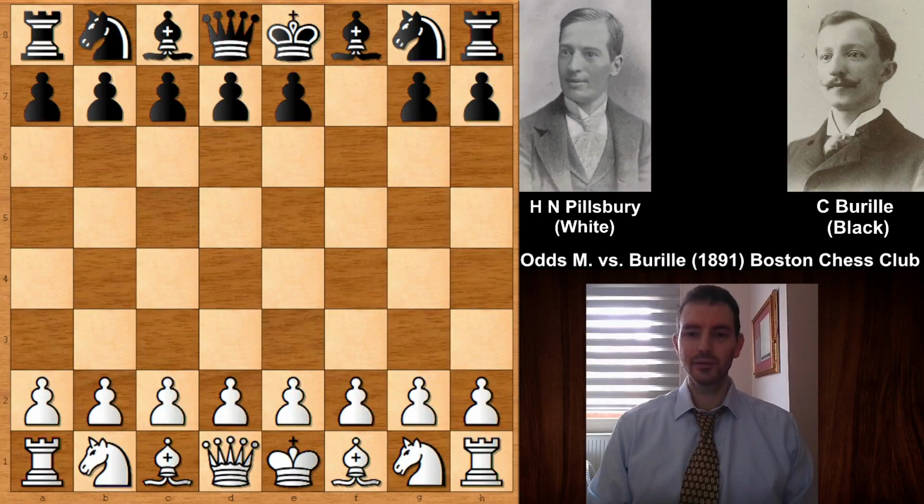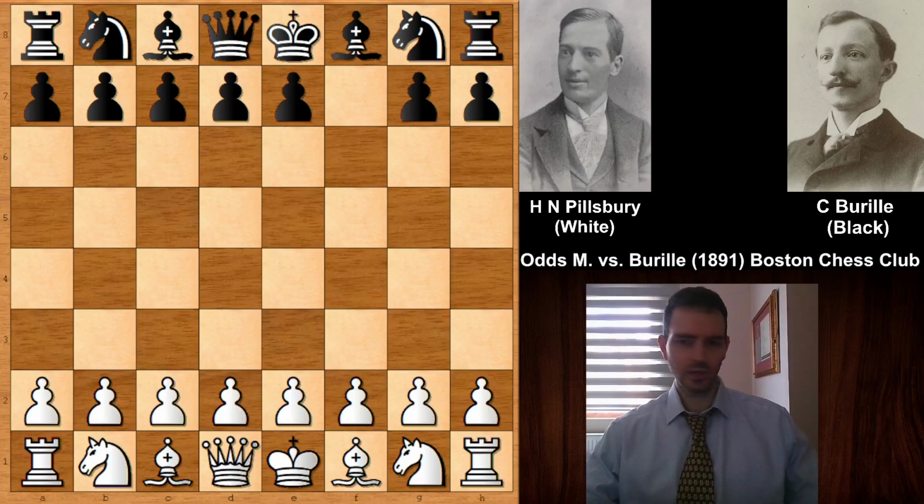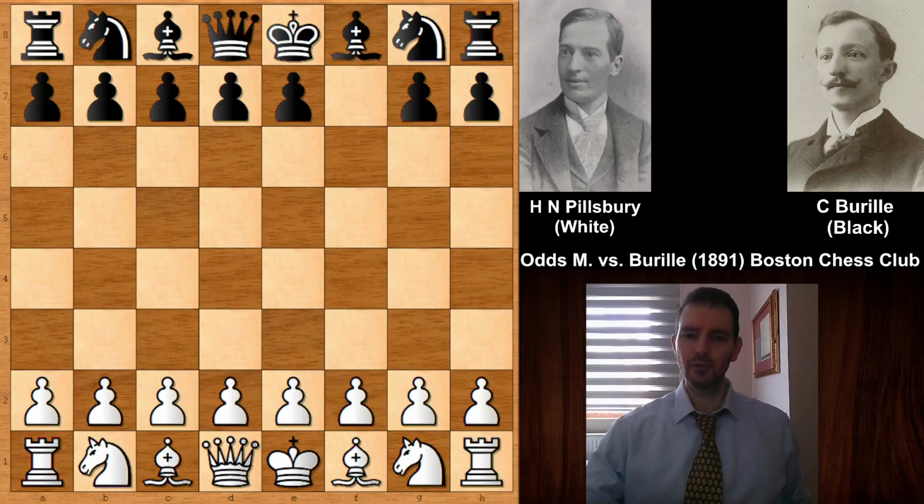Hi there everyone, and welcome back to another very exciting chess game, this time between Harry Nelson Pillsbury and his opponent Constant Burille. His full name is Constant Ferdinand Burille. So he was a chess master from the United States. He was a pretty famous and a very strong chess player at this time in 1891.